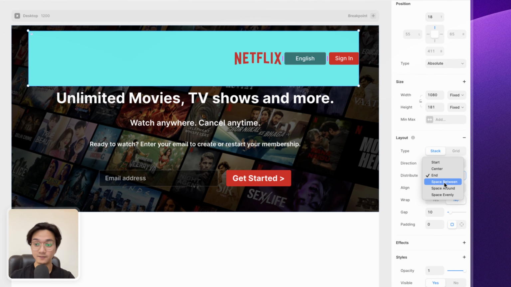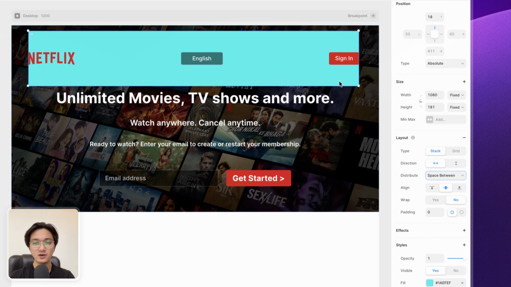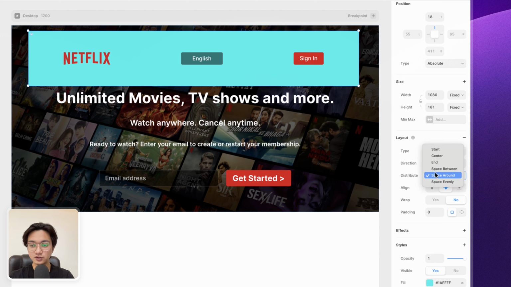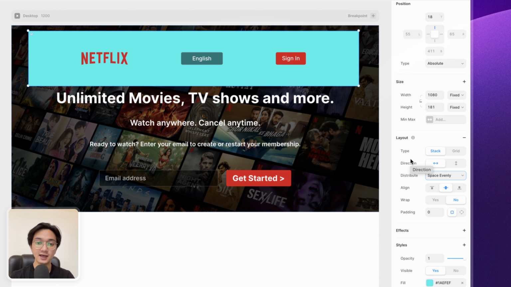Now these are good. Space between. We have space between the elements. If I do space around, we have space between the elements and half the space between the edge element and the border. And if I do space evenly, there is even spacing among the elements themselves and as well as the border. Cool. Now with align, you can just see for yourself what it does.